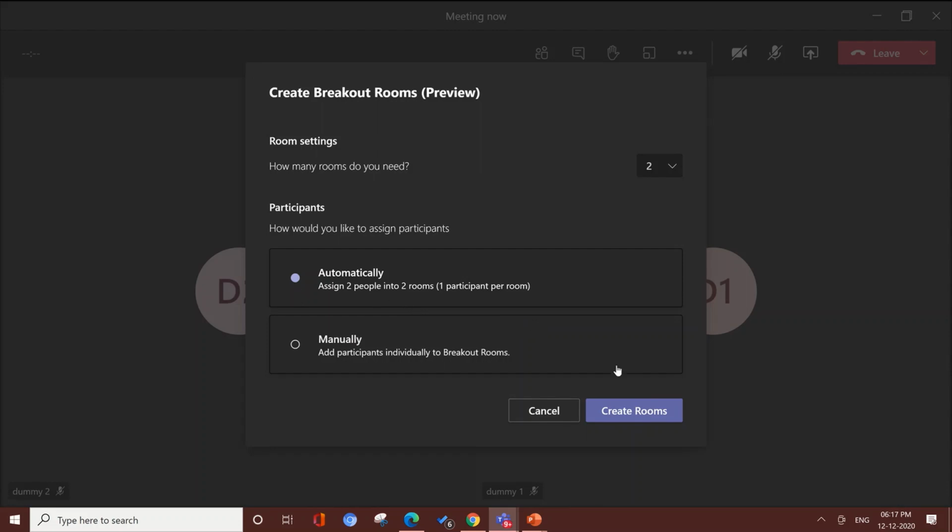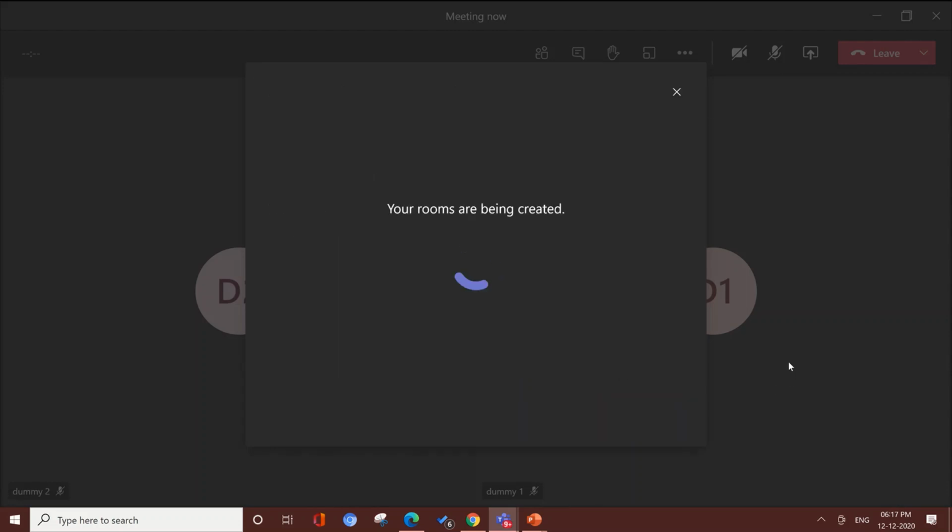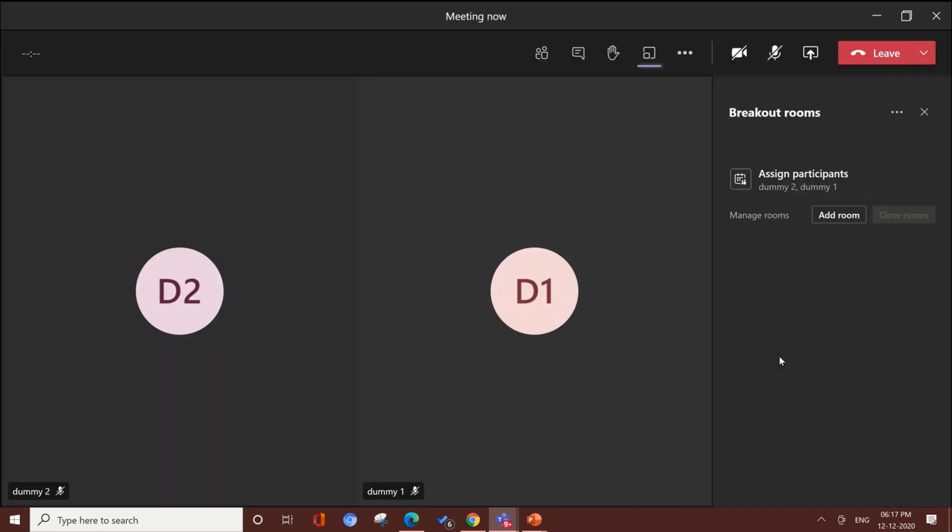So I am selecting here automatically, say create rooms. So rooms are being created. Here we have 2 rooms and dummy 2 is in room 1 and dummy 1 is in room 2. So it will automatically randomly distribute students in rooms. Once your rooms are created, you can start the room and you can add more rooms in your class as per your requirement. And when the students are joining your class, simultaneously you can assign them the classroom.